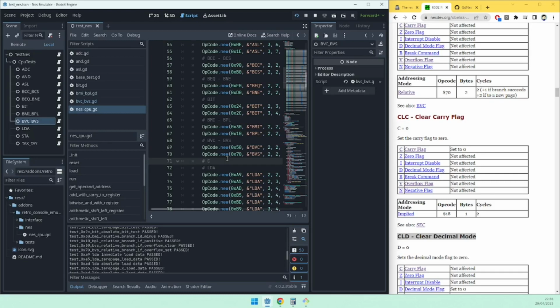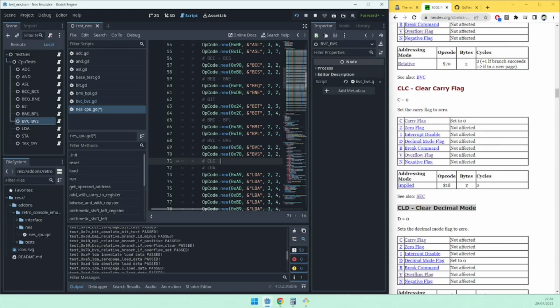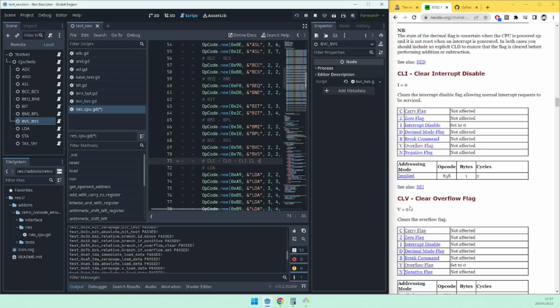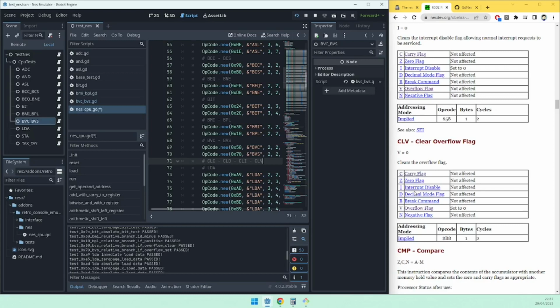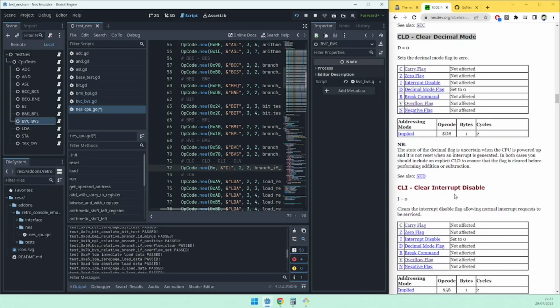So this is clear carry flag, CLC clear carry. Let's do clear decimal. Clear interrupt. Clear overflow. And that is the last one I will make in this one shot. So all of this takes 1 byte, all of this takes 2 cycles.